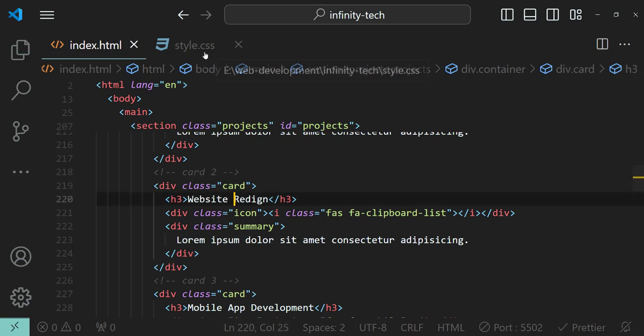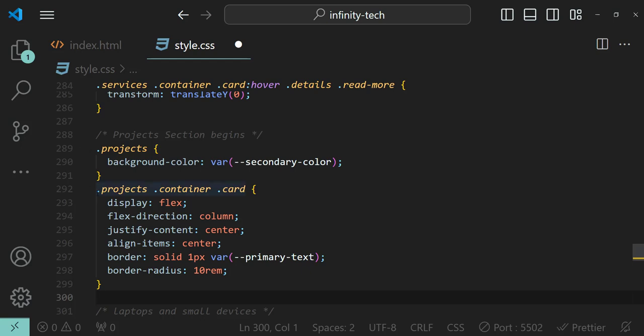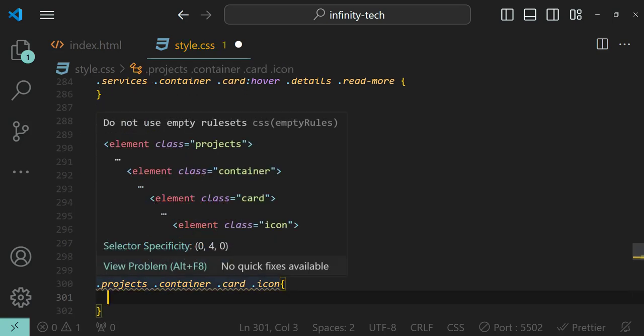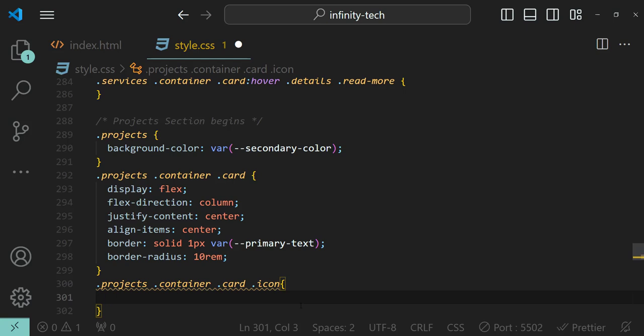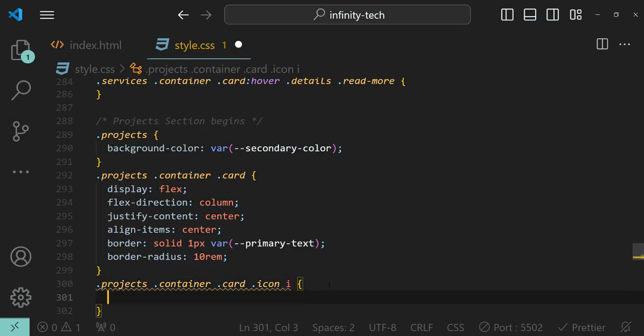Okay. Let's define some styles for this icon. Copy, paste, and it's the icon. So this icon is a div, and inside the div we have I element. So for this div, okay, let's define styles for the I element first, and then if we feel the need to define any styles for the icon, we will define the styles for the icons as well. But let's work on the I element first.